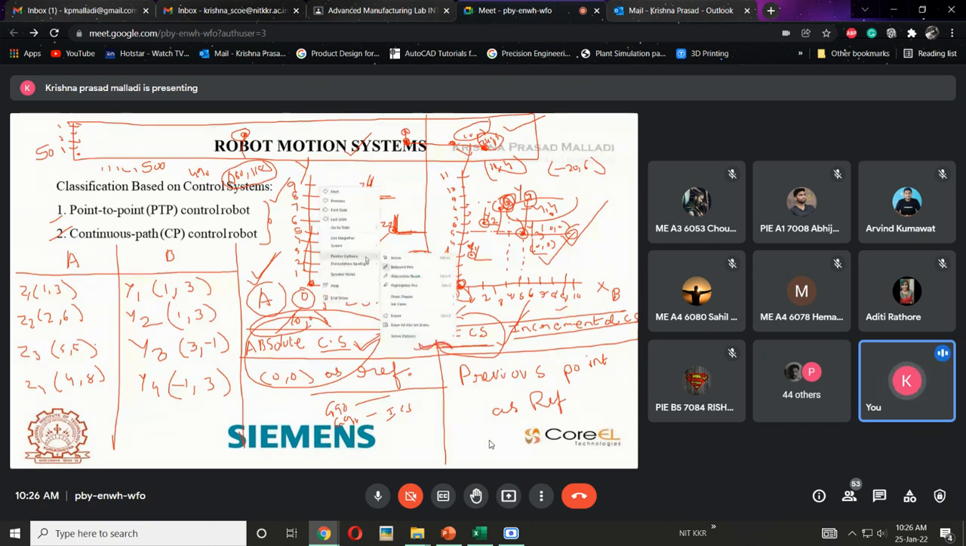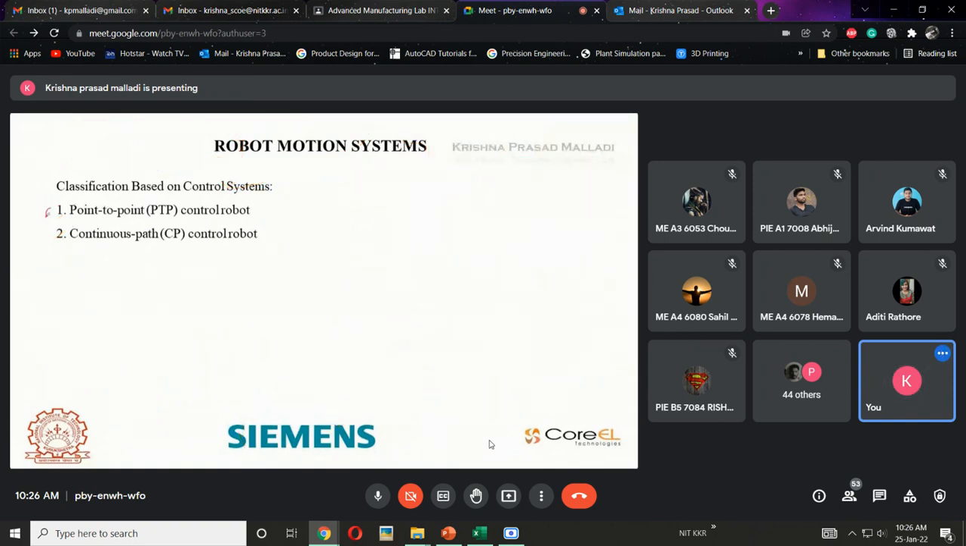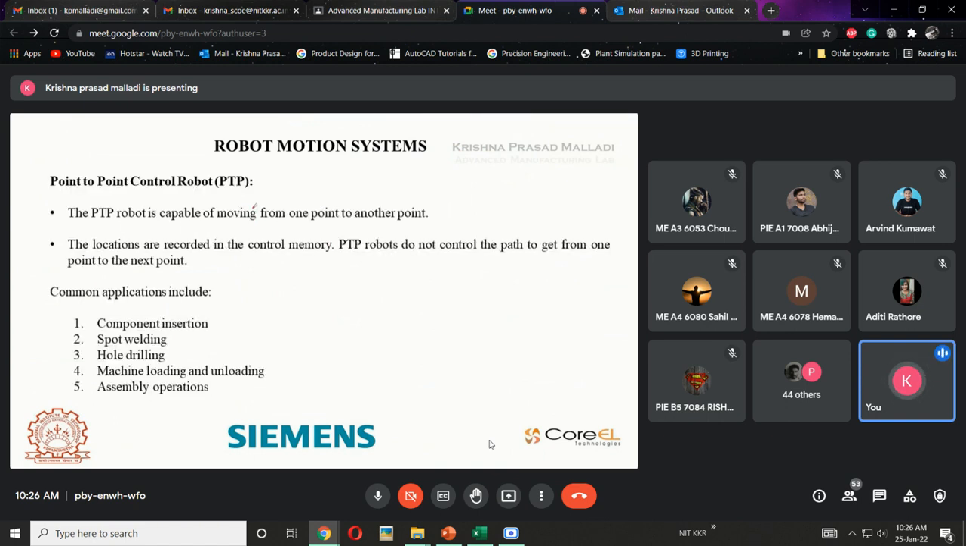If you are thorough, then we will be entering into these two main phases. Clear? Now I will be explaining two different things, point to point and continuous. See, in point to point, what will happen? The point to point robot is capable of moving from one point to another point. The locations are recorded in control memory. Point to point does not control the path to get from one point to the next point. The main advantage of this point to point, I will explain.